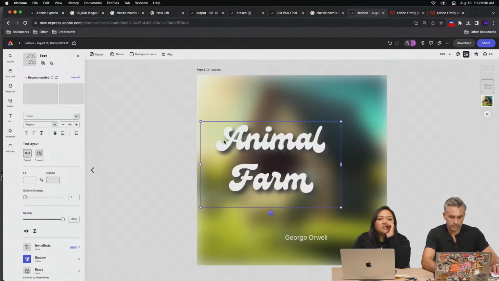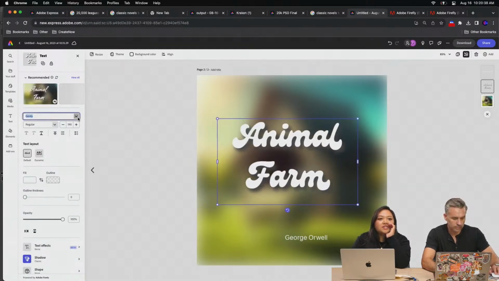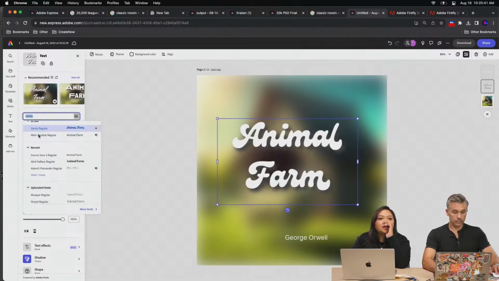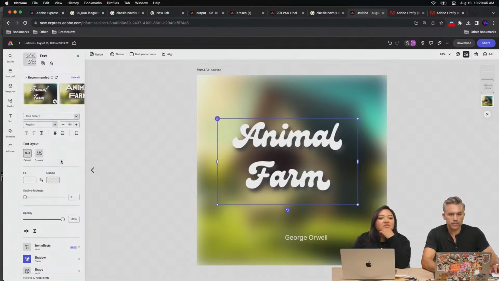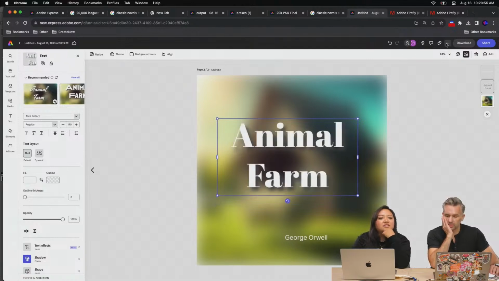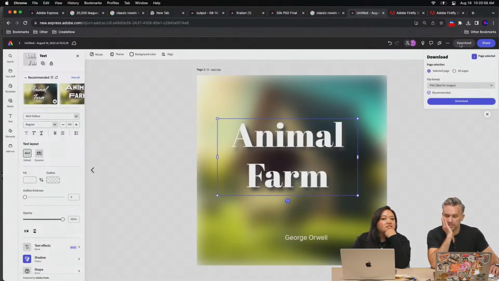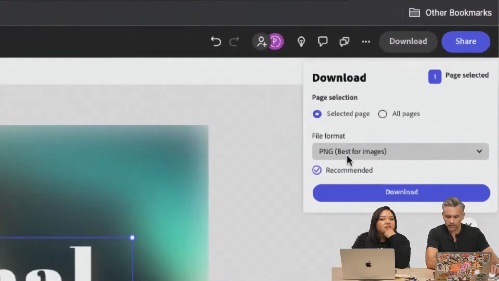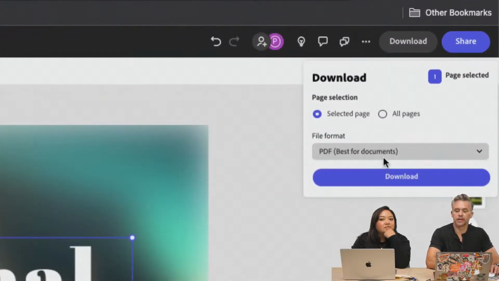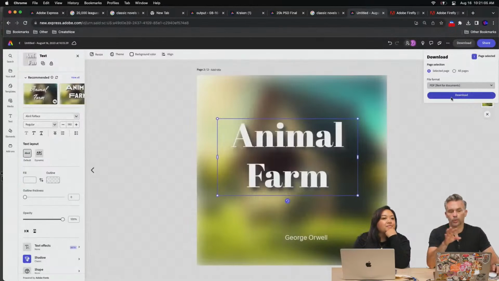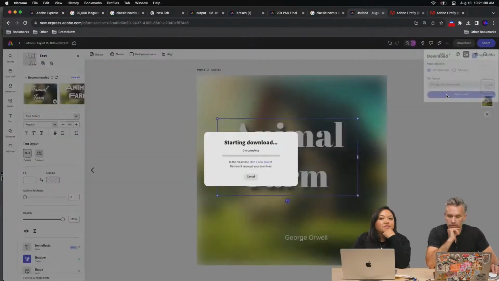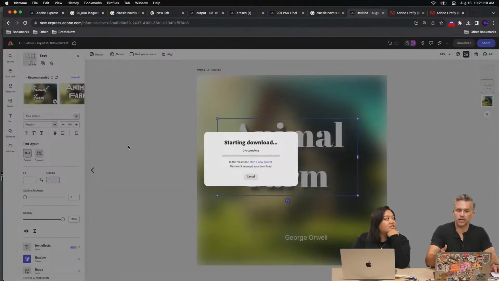Cool. Question from Stuart: can Express export as layers, or is it better to separate elements in PD? I'm reading it as PDF, maybe? Oh, PDF. Yeah, so what I would do once I have this done is click download, change this to PDF, and that's going to give you your layers. That's a perfect question because I knew that was going to come up. And so we could download the PDF.